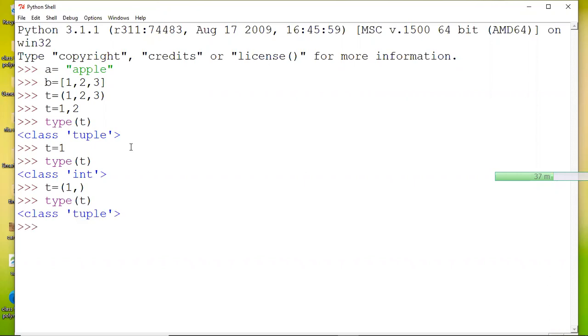Got it? So since the brackets are optional, the comma is very important. Even if you have one term in a tuple, it has to be followed by a comma. So this turns out to be a tuple. This turns out to be an integer. So if I am writing T is equal to 1, what is the data type of T? 1 without a comma is what? Am I audible? Tuple. No, it is an integer. Comma is the most important thing.